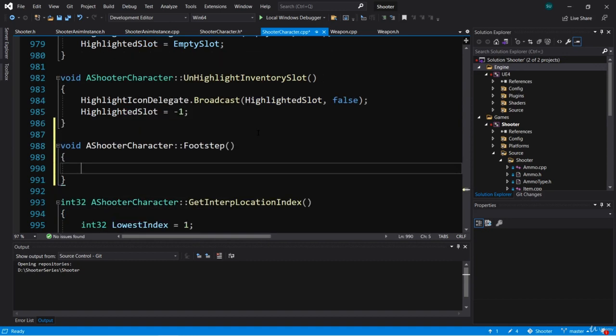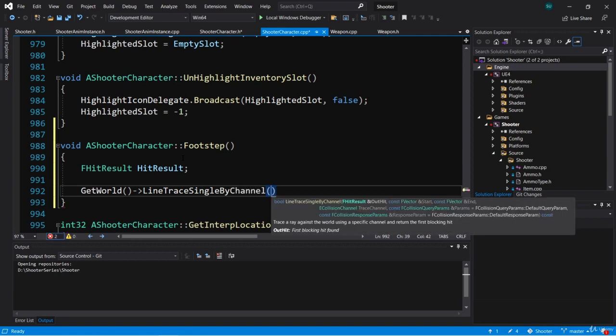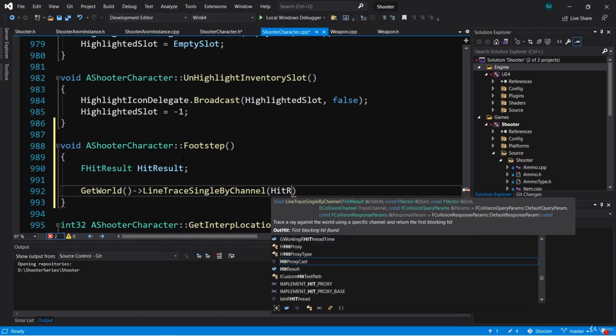And here in Footstep, we're going to want to figure out the surface we're standing on. Now we can do this in any number of ways. I'm going to use a line trace, and if we use a line trace, we need a hit result. So let's create an FHitResult, and we'll call this HitResult. And we're going to call LineTraceSingleByChannel, and that is on the UWorld. So we're going to get the world, and from the world, we're going to call LineTraceSingleByChannel. Now LineTraceSingleByChannel takes the hit result as the first argument, so we're going to pass in HitResult.